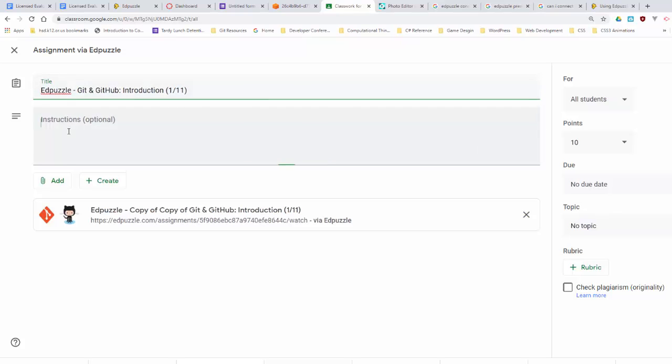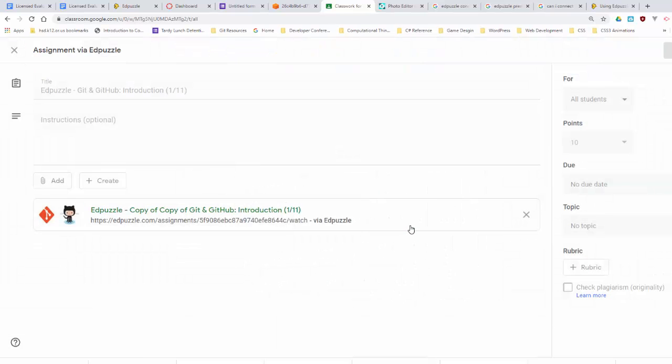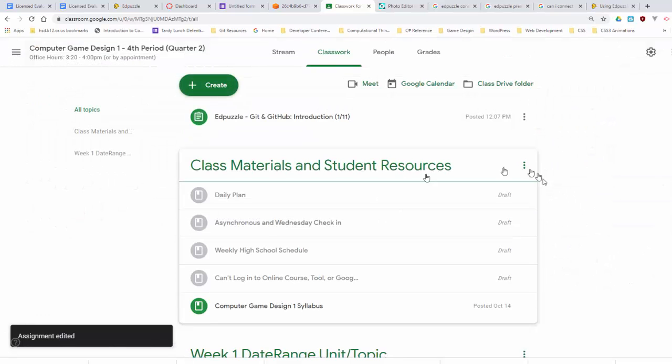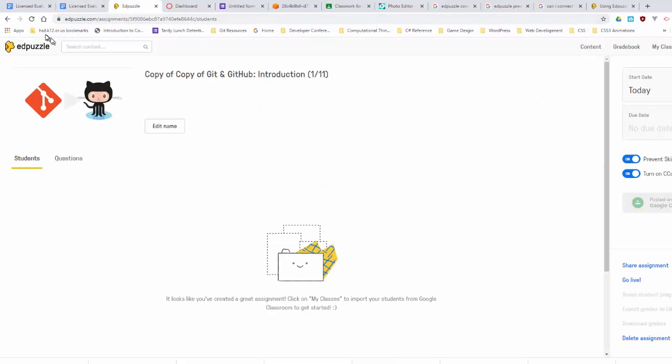Get rid of that. And I can add instructions if I want, but if they already know, I don't necessarily have to. If I want to add a rubric, I can do that as well. But at this point, let's just assume I've done the others. I'm just going to click Save. And then update point value, yeah, let's update that. And I think it should translate between the two. And there you go.